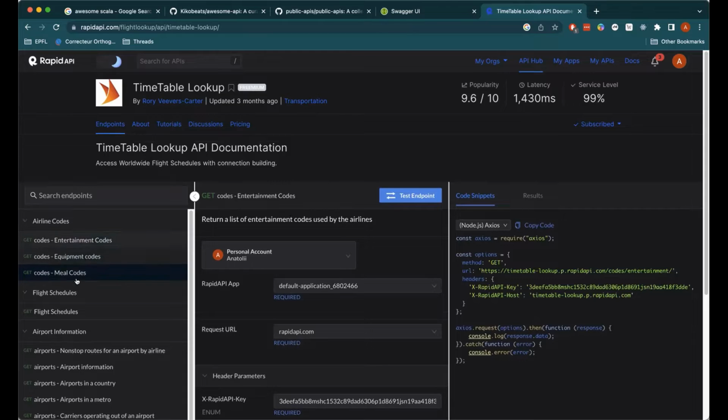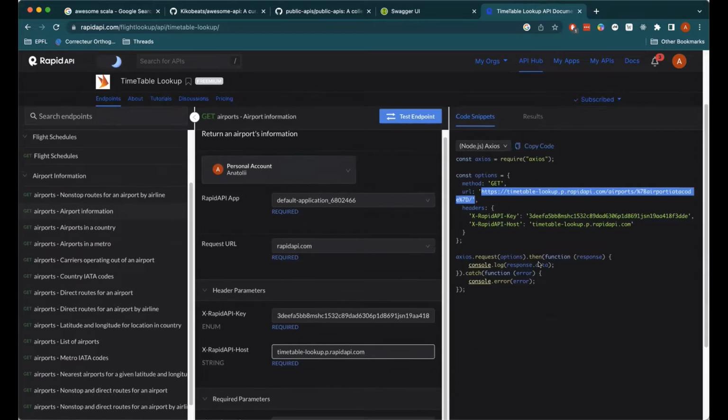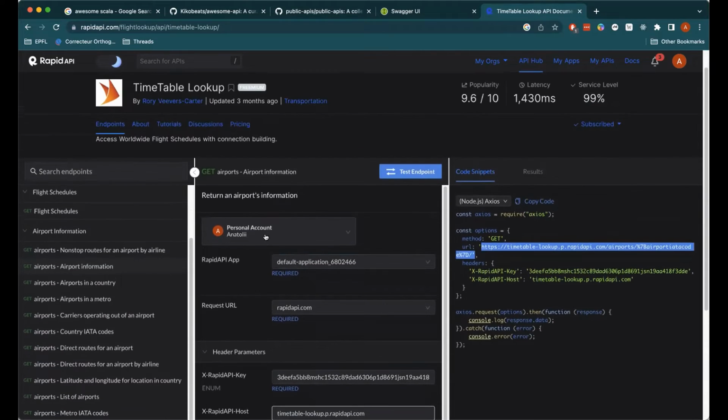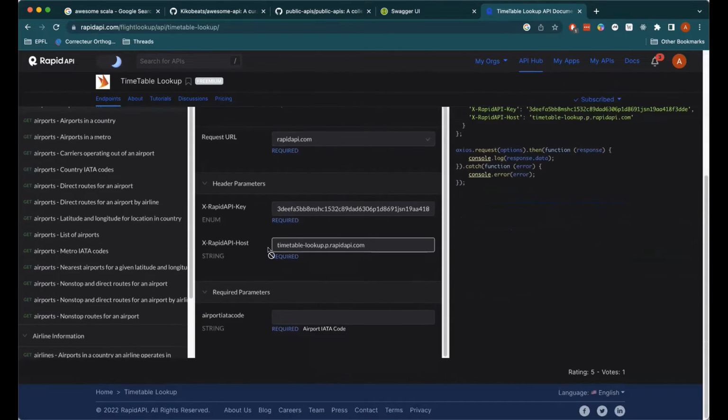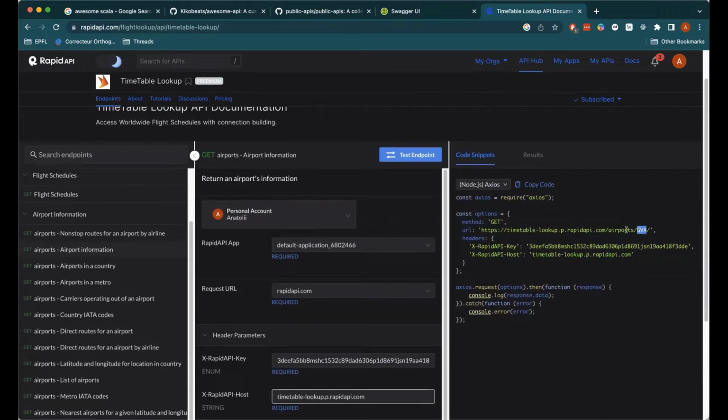Like, for instance, there is, for example, an endpoint to obtain the airport information. So what it means is that if you call this link that this service provides from your program, then you're going to receive some information about the airport. So here, for example, you can put the airport code, like, for example, GVA for Geneva. And here you see that it's substituted to the link. If you call this link, you're going to obtain information about this airport.